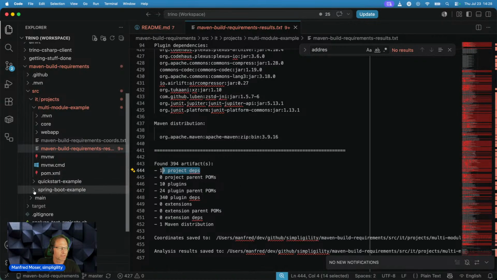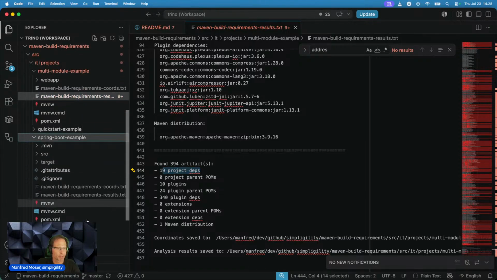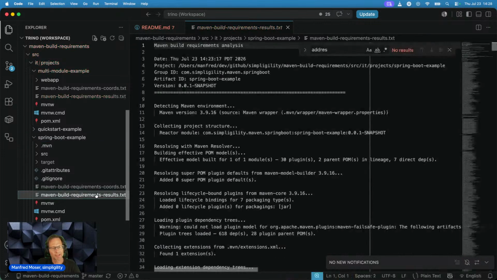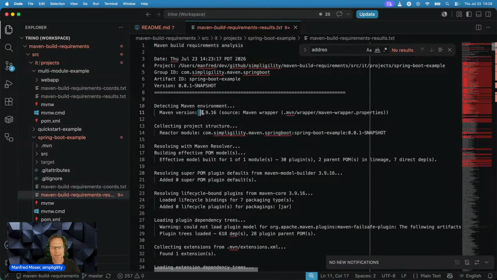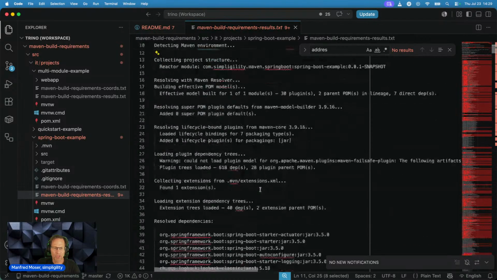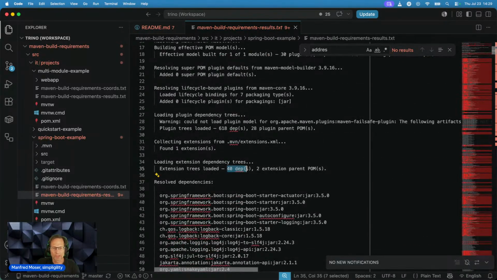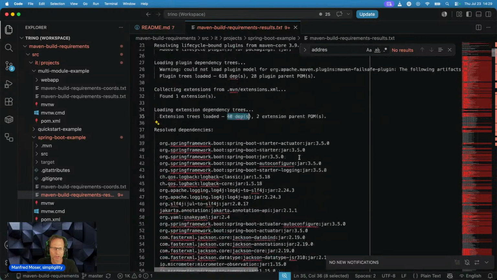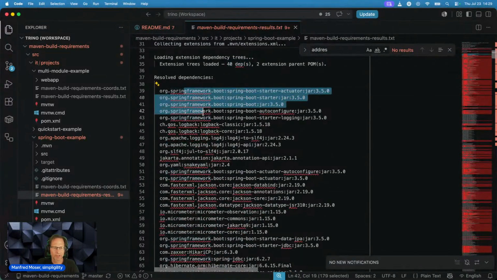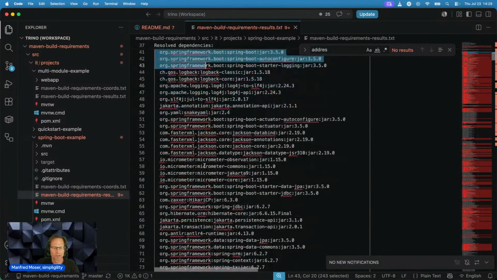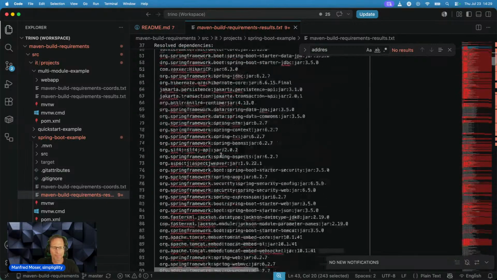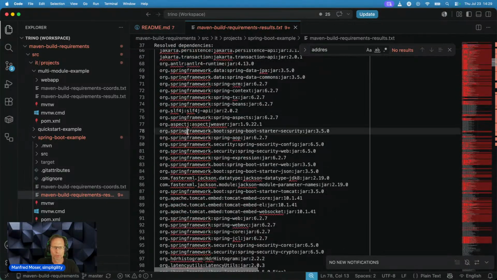Now let's look at the last one, the Spring Boot example. You see this one was just a Spring Boot application. The results here again, Maven 3.9.16. Now this one again has the super POM from Maven itself, packaging type jar. Then this has 40 dependencies, so this is quite a bit more, right? So you see the Spring framework is a bit more heavy on the dependencies here. And all the different components from the Spring framework, right?